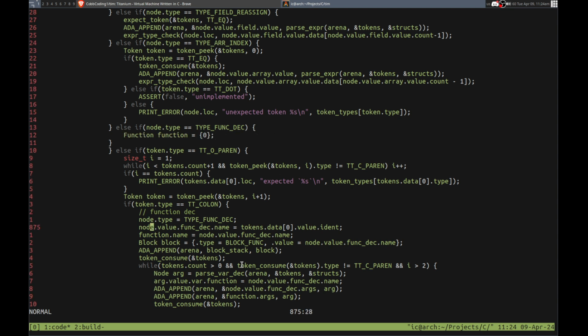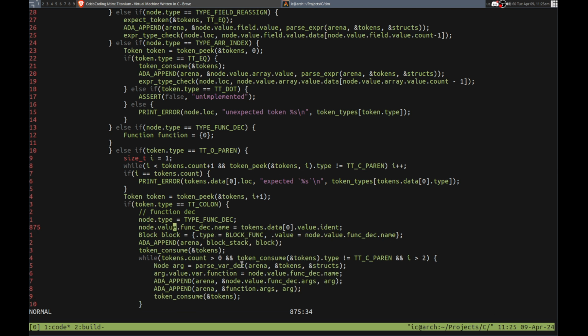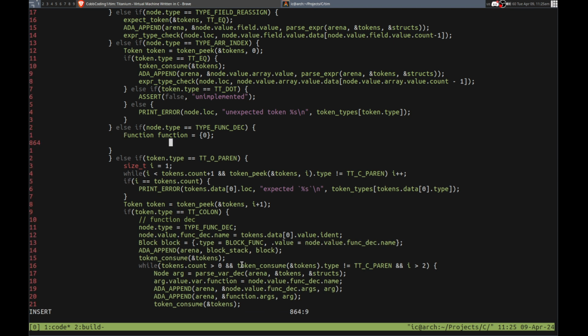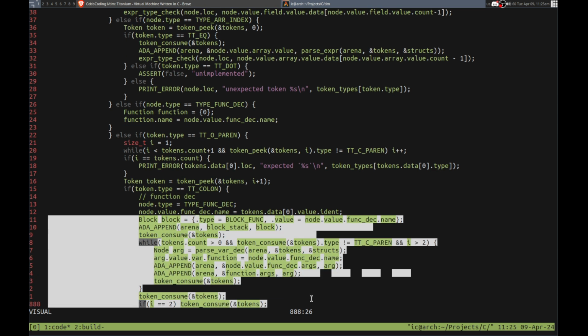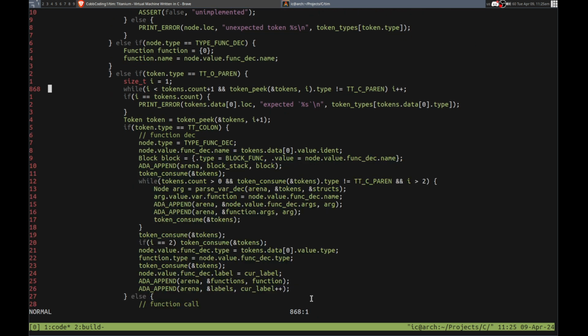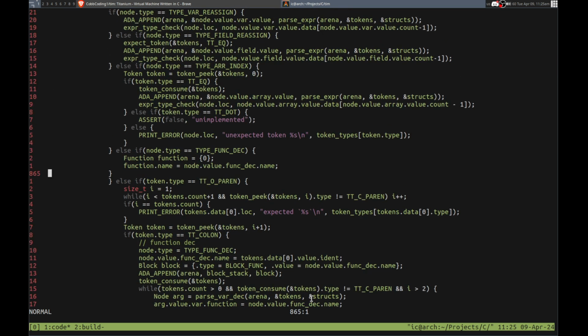Okay, and then we have to set the function name. I'm pretty sure we already set the node name. Yeah, so set it to that. Then I think we stopped here, so the rest of this we have to do. I'll just bring it in there, and if it's wrong, then I can fix it later.